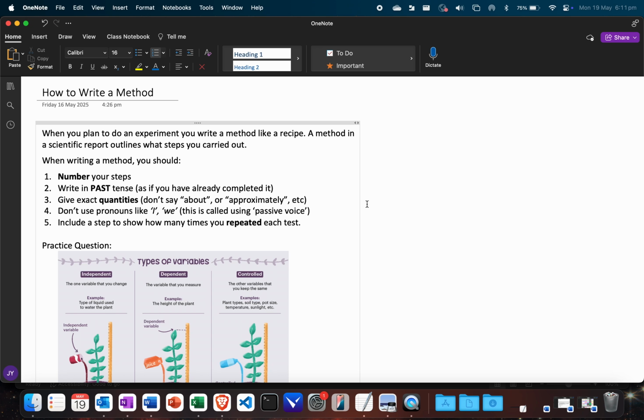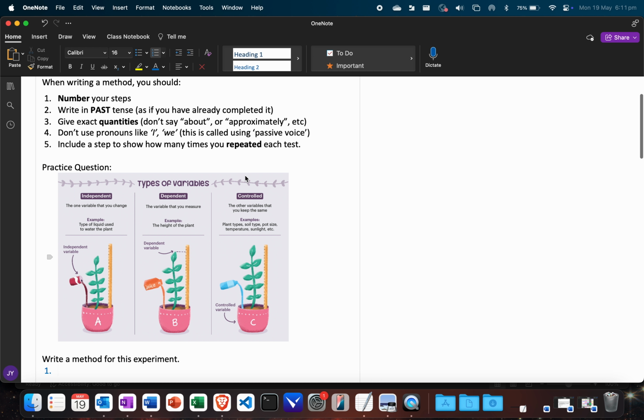In this video, I'm going to show you how to write a method that can be used in a scientific report. Now, when you plan to do an experiment, you might write a method like a recipe. Step 1, do this. Step 2, do this. Step 3, do that, and so on and so on. But in a scientific report, a method needs to follow a specific convention. And here are the rules to write that method.